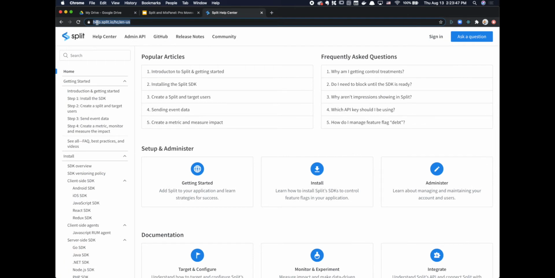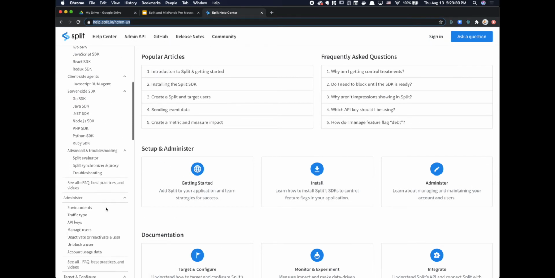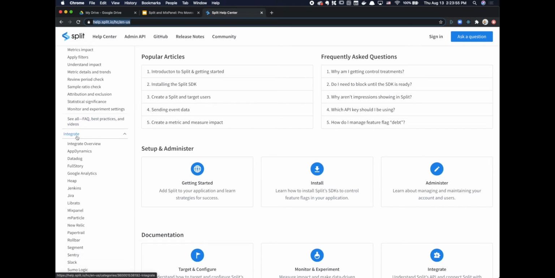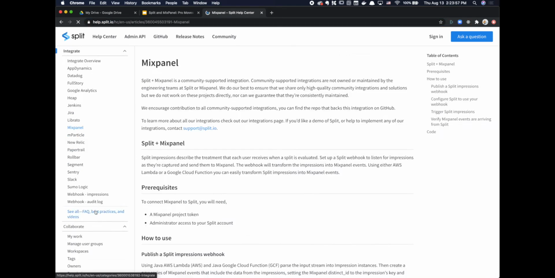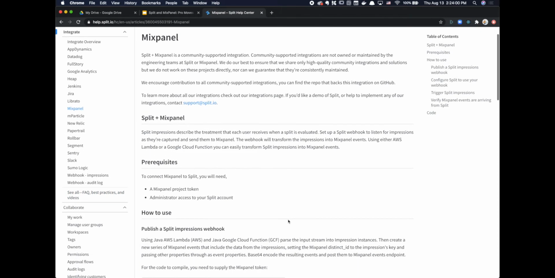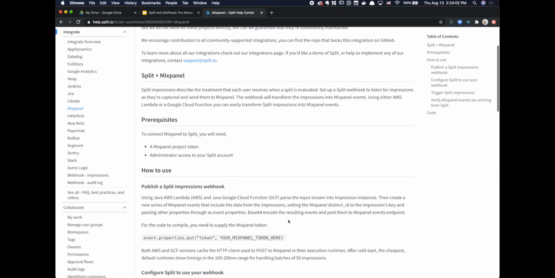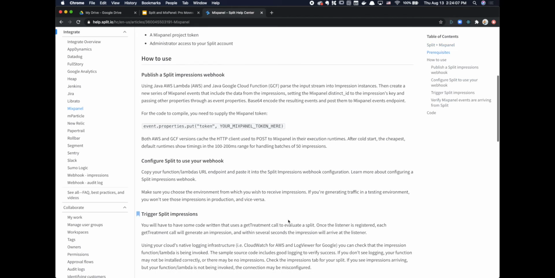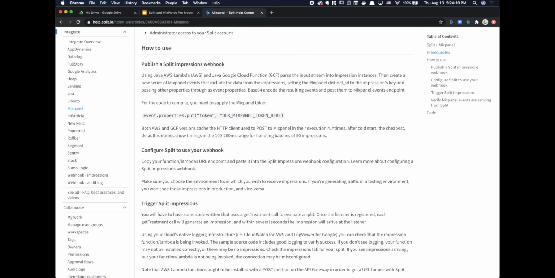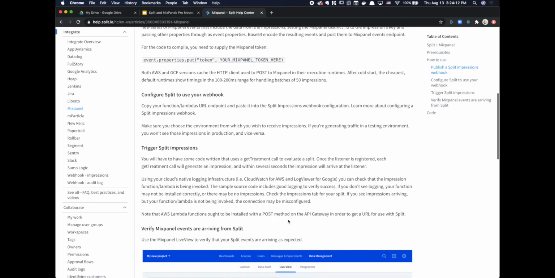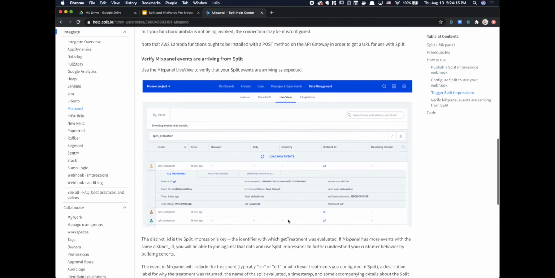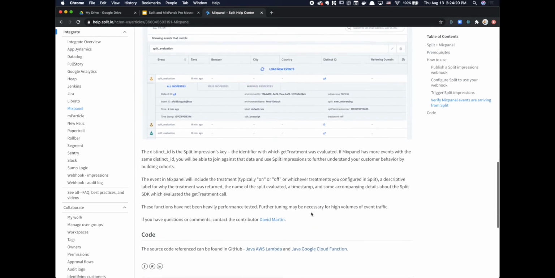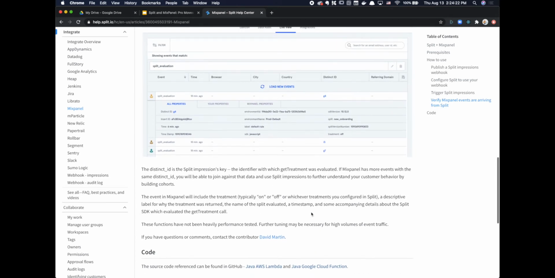If you visit help.split.io, you'll find on the left nav bar a section of integration. Here it says integrate, and underneath MixPanel. If you go to the MixPanel integration, there are instructions for setting up Split and MixPanel working together. In particular, you set up an impressions webhook. You can do it either with the Google Cloud or Java AWS Lambda, or really there are other options that you have available. I'm not going to cover all the details of this integration during this video, but I want you to see that this information is available. Next, we're going to see the output this integration gives us.